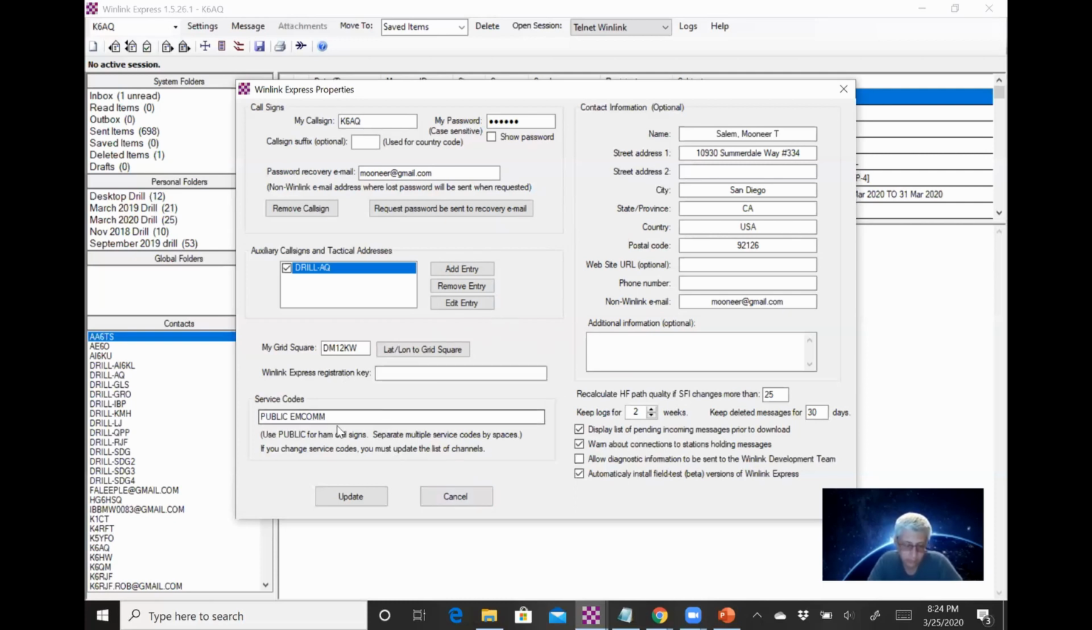While we're in here, something that would also be beneficial potentially is, by default, I believe this just says public down here for the service codes. If you add MCOM as well, that will open up additional Winlink nodes that you can connect to over VHF or HF. In a non-emergency situation, you would probably want to use the public ones if at all possible. The MCOM ones should probably be reserved in case of an actual emergency, or if you get the okay from the person who runs that particular node.